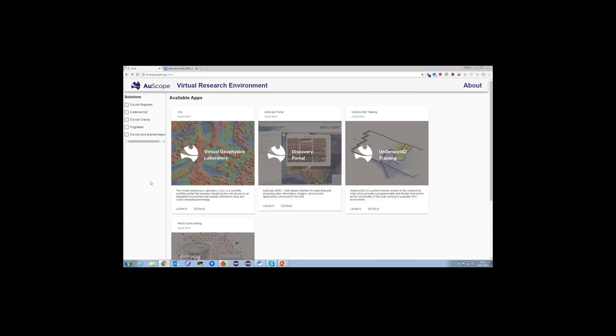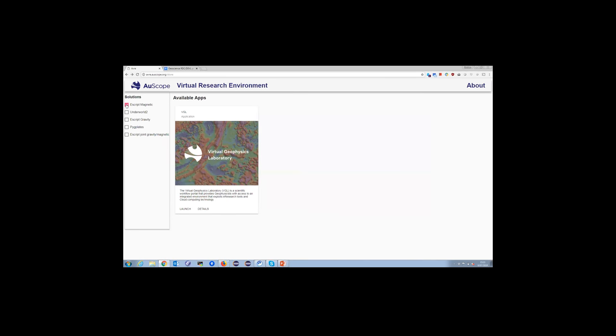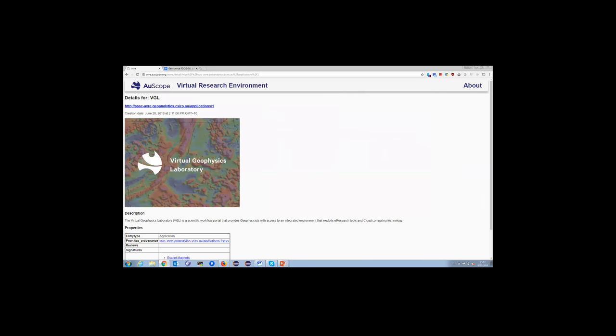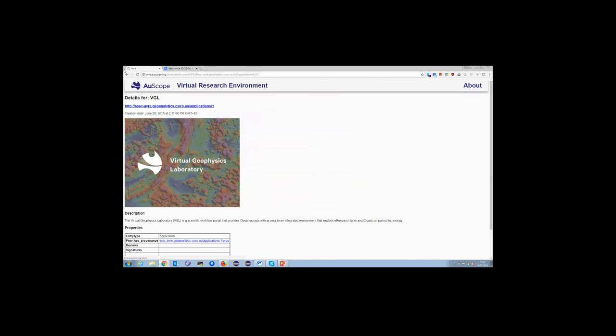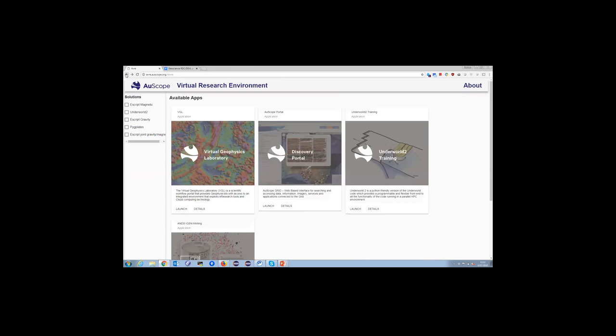If you're actually looking at specific analytic functionality, for example, there's one here called eScript Magnetic Inversion. If you're interested in that and want to know which of these apps actually support that, you can click that there, and you see if you want to run that, you can go to the Virtual Geophysics Laboratory and actually use that code directly there. There's also some more details here which show you a bit of the metadata associated with these things, but I won't go into detail there. It's all backed by the software registry that we run, but that's all in the background, so I'm not going to show that here.